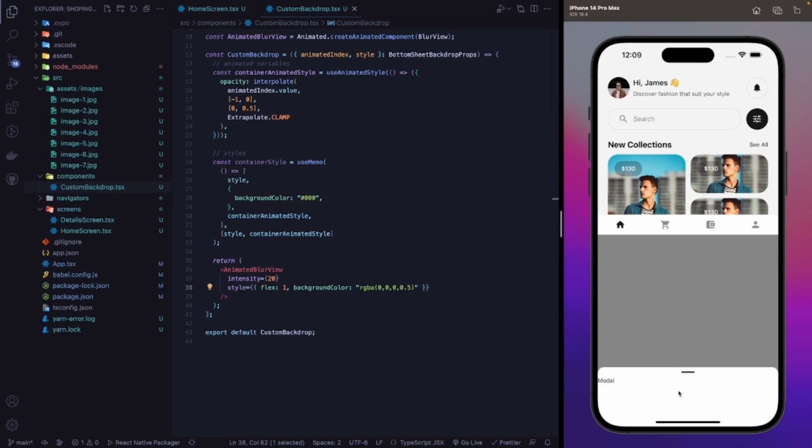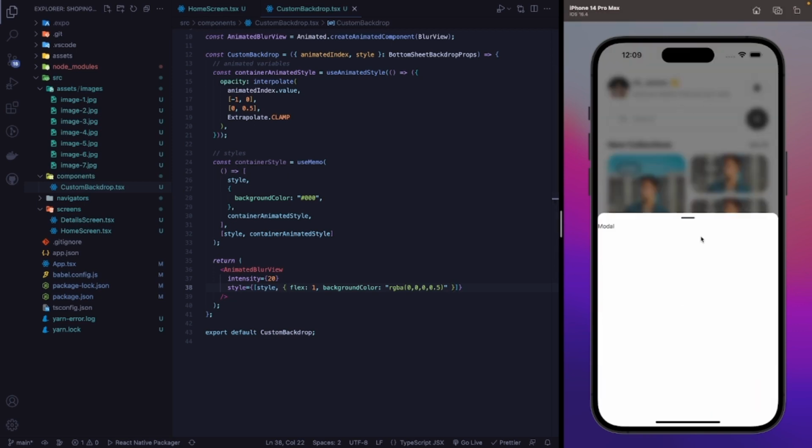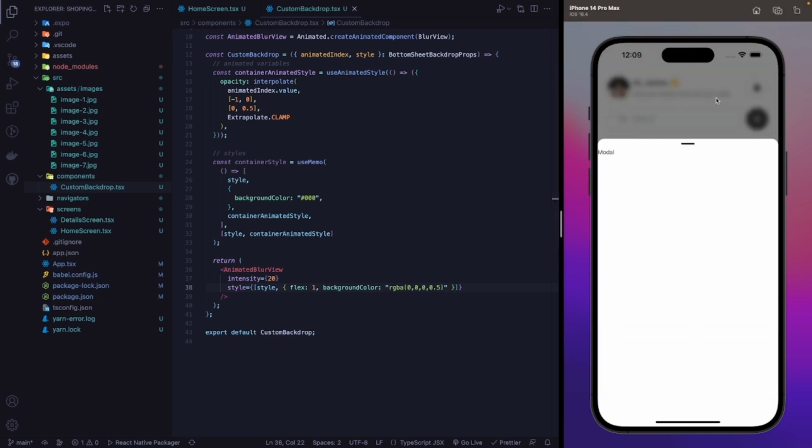Okay, so as you can see, this is working. There is a style which I forgot to add, which is this one. Sorry, we have to add that here. So let's add that, and if I go, yeah, there you go, here you can see our blurred background, but it is not animating right now.